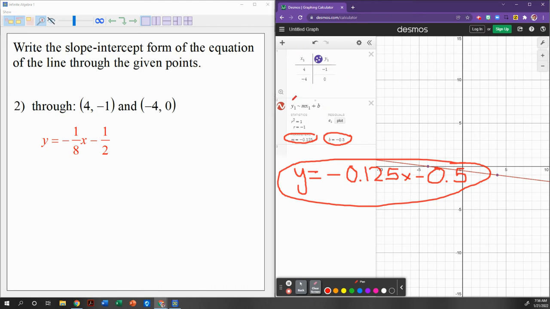Type it in the table, type in the magic equation, use M, use B, and write down the answer, and you're done. That's all I need you to do.